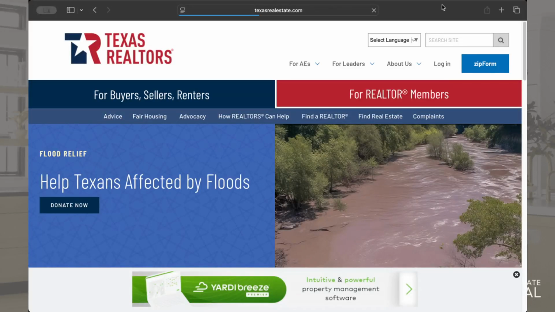Hello. So if you're an agent who does residential leases and you come across a property manager who is requesting a TAR form, this is where you would find it. The easiest way for me is to go to Texas Realtor. So I go to texasrealestate.com and we're going to go to log in.